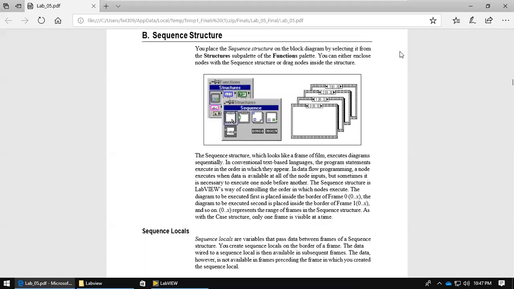Hi, in this video we will be learning about the sequence structure. In case you want your program to flow in a certain sequence, then you can incorporate something called sequence structure. The sequence structure looks like a frame of a film, and it executes diagrams sequentially. In conventional text-based languages, the program statements execute in the order in which they appear.